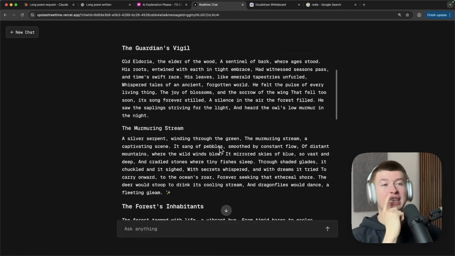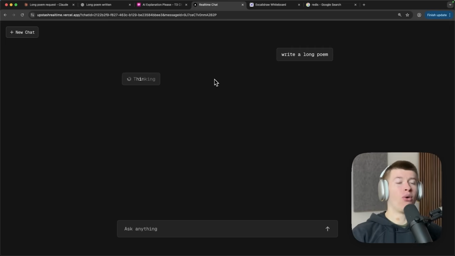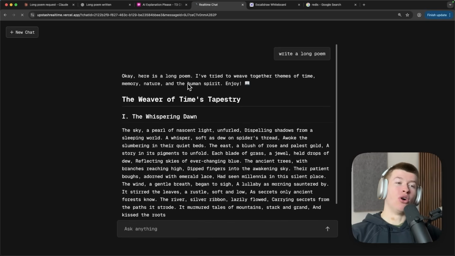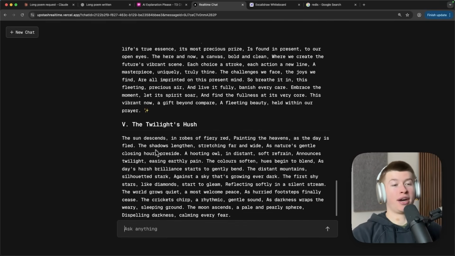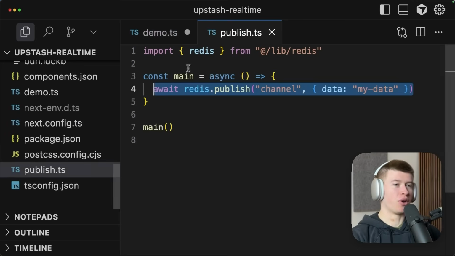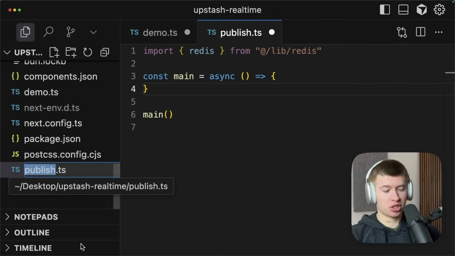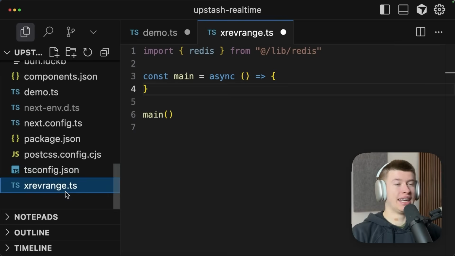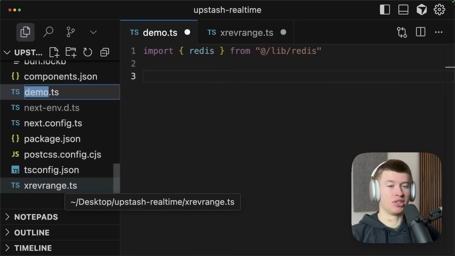The final piece, if I have a chat, write a long poem, how does the stream know which messages to replay up until the point where we refresh the page? Let's get rid of all the code here just to clean up this mess. I'm going to rename the publish to xrevrange. Sounds fancy, but it's actually going to be really, really easy. And the demo I'm going to rename to xadd.